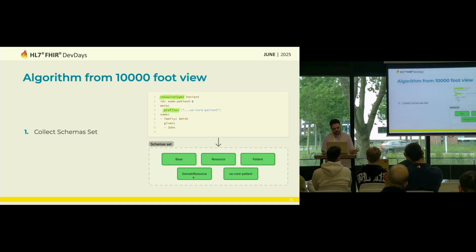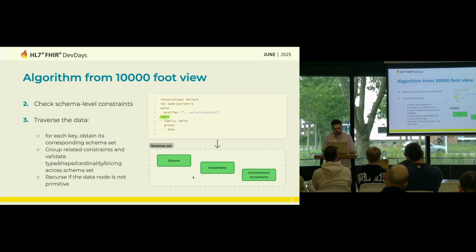After we collected this schema set, we check the top-level constraints, such as FHIRPath invariants that define the top-level required keys, etc. And after we did that, we start to traverse the data. And for example, let's take the name key.